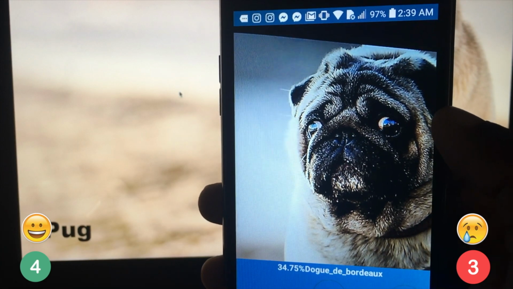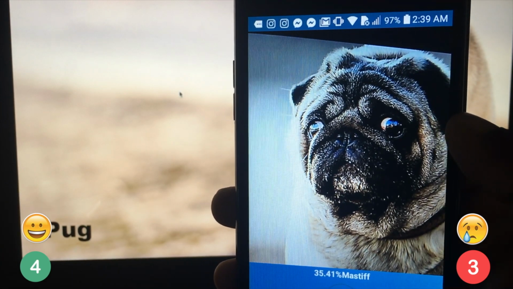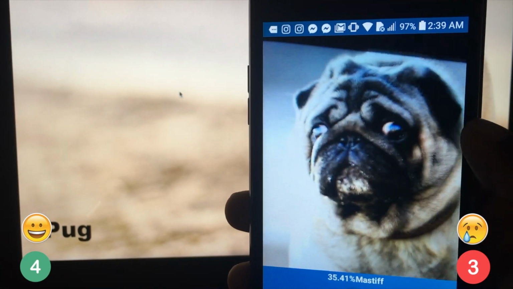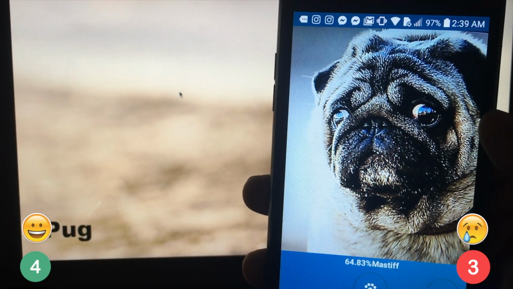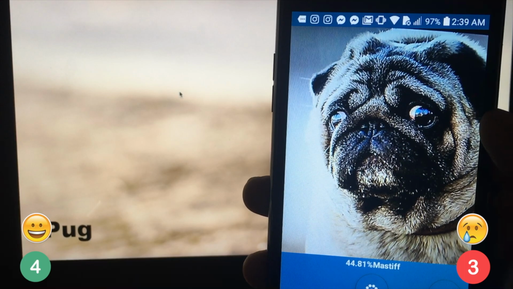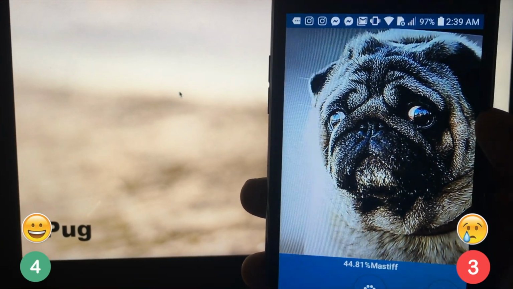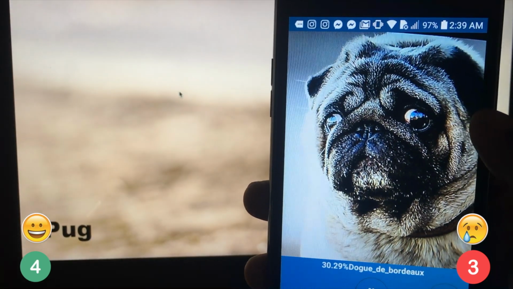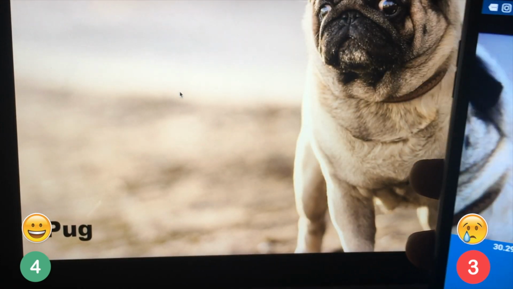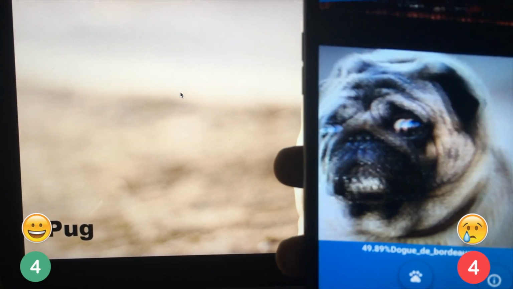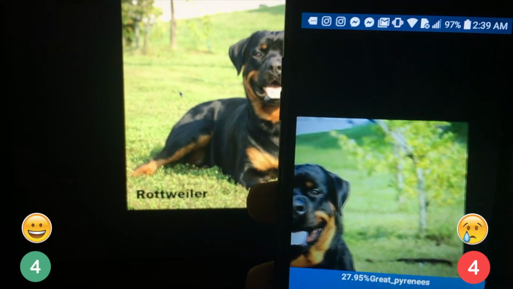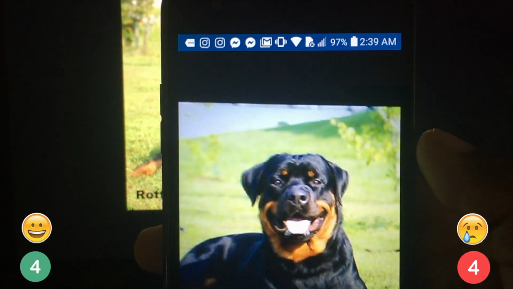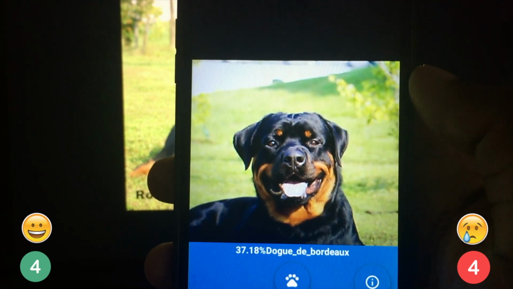So this dog right here is a pug. So it's not a Mastiff. You can notice that our application is still very versatile. It gets the correct answer, but sometimes still finds a way to switch from a correct answer to a wrong answer. So the pug was also a failed test case.